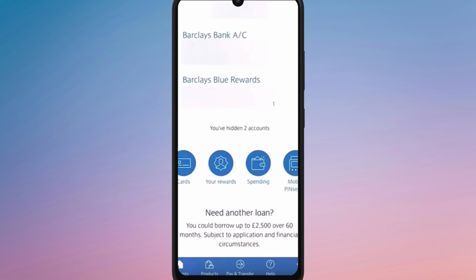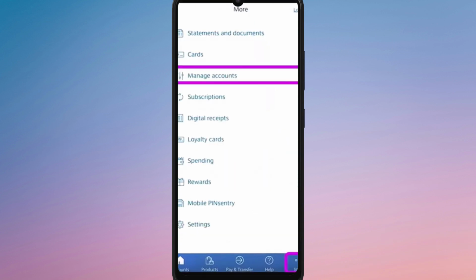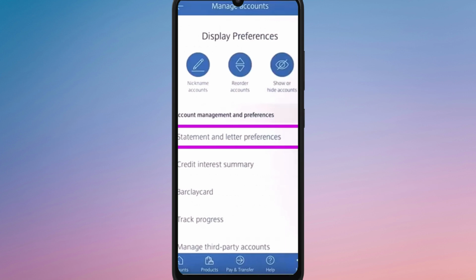Next, tap on the More option at the bottom right corner of your screen to access additional features. From the menu, select Manage Accounts to see details related to your accounts and loans. Here you will find your loan listed if you have an active loan with Barclays.